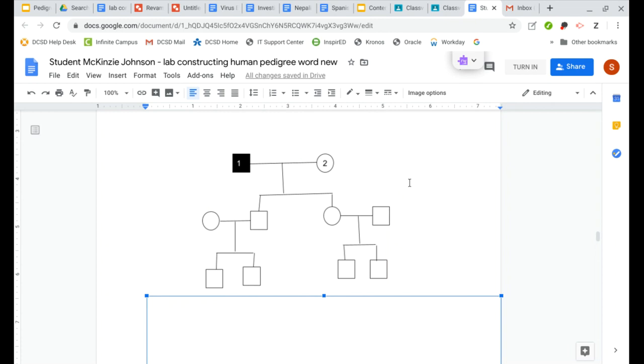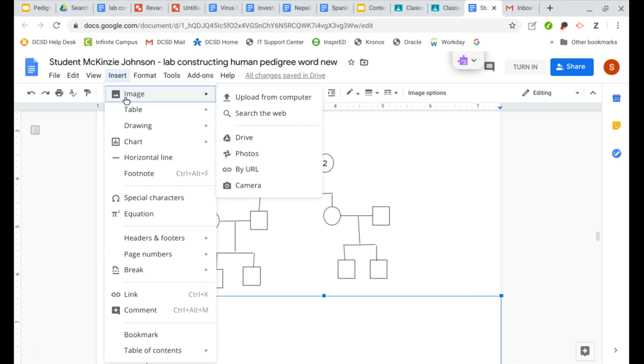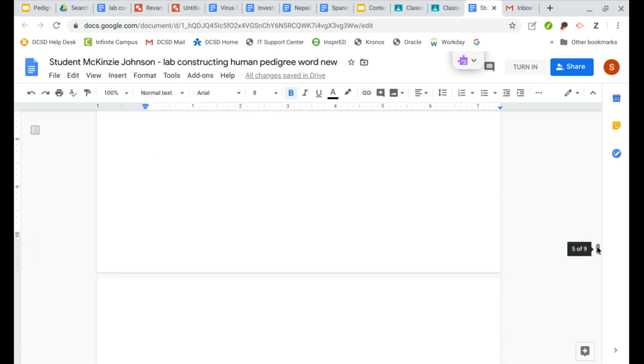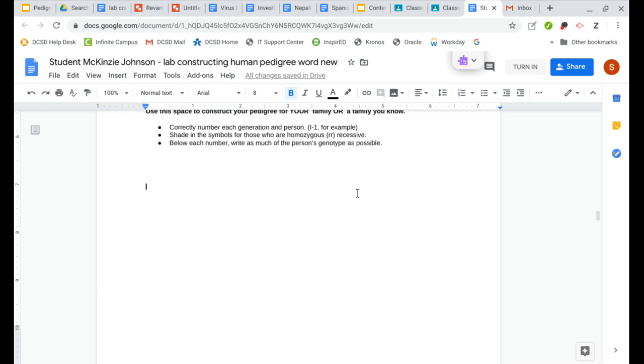If you want to draw it on a sheet of paper and then upload it as a picture, all you do is you go to Insert, you click on Image, and then you are either going to upload from your computer or from your photos. You click on it, and then you add it. So there's many ways that you can do this assignment. The Google drawing might be the easiest. If you are comfortable drawing the picture and then adding it, that might be what you prefer. Either way, by the end of this assignment, we should see a picture of a pedigree on this document.